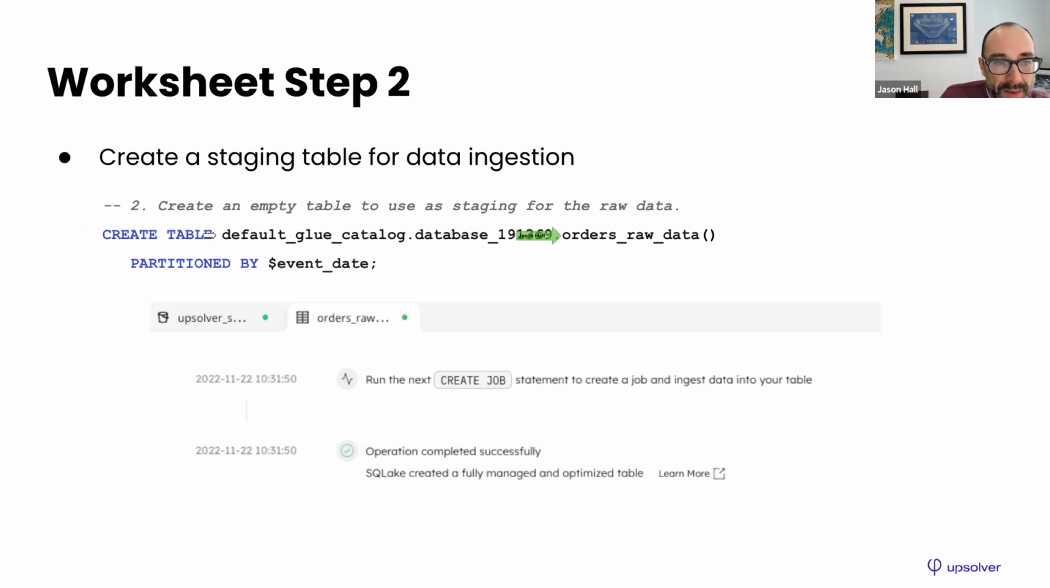Right? And you'll see the 3-part naming convention here. You've got your catalog name by default, in other words, default glue catalog. You've got a database. Every user in SQL Lake was given a database. So your database will be a little different than mine, but you all have a database that you'll be creating tables in. It should be already defined. You don't have to modify any of the SQL here. And then you have a table name, and we're going to call this table orders raw data.